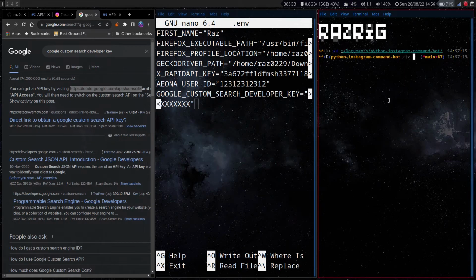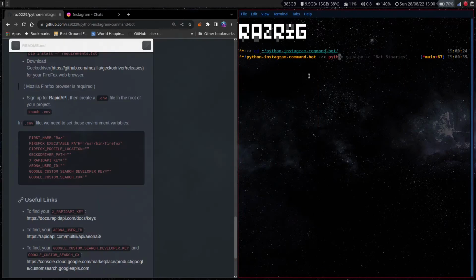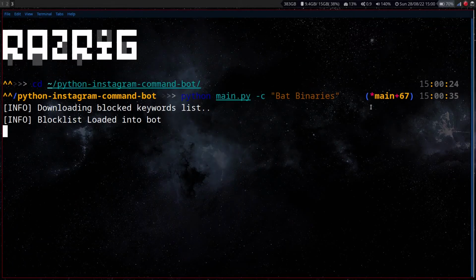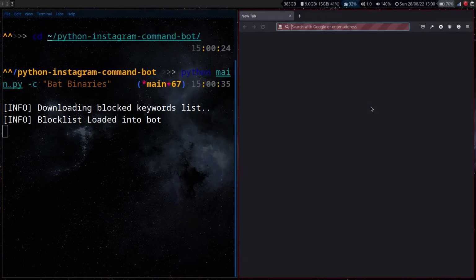That's pretty much it. Let's run our bot now on one of our chats, and I will just run it in standard mode with this command here, and it's loading up.